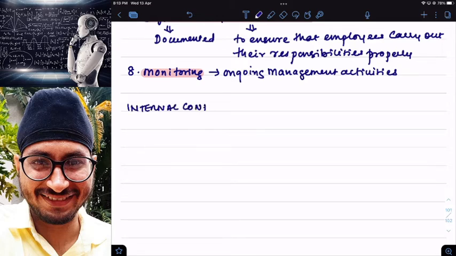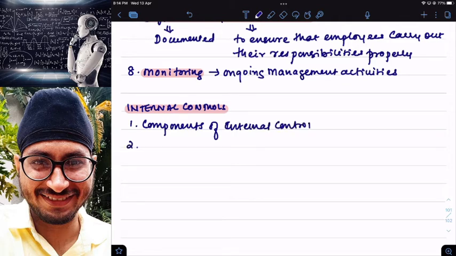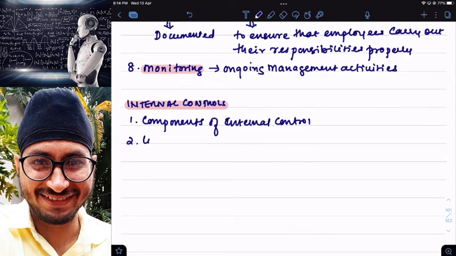Now we have one more concept pending, that is internal controls. In internal controls we have two concepts. One is components of internal control, and the second one is limitations of internal control. Clear? Components of internal control and components of ERM are almost the same. Clear? They are almost the same. Like see here.